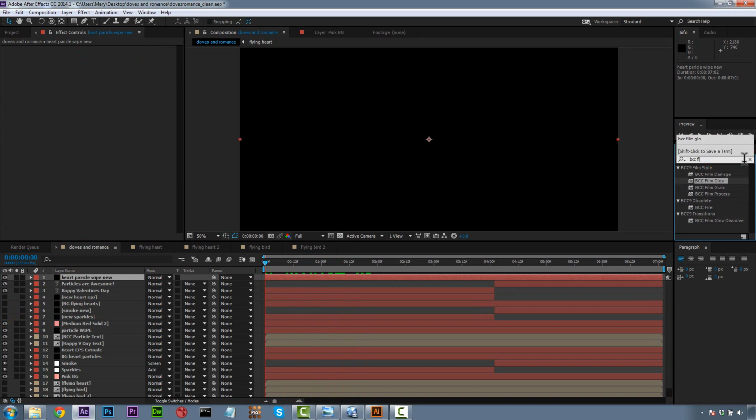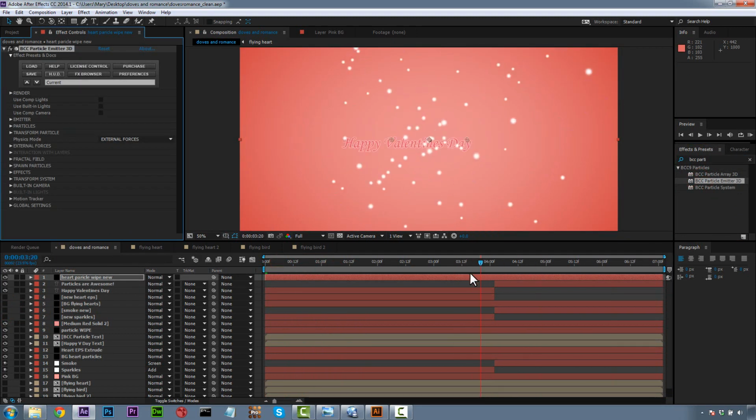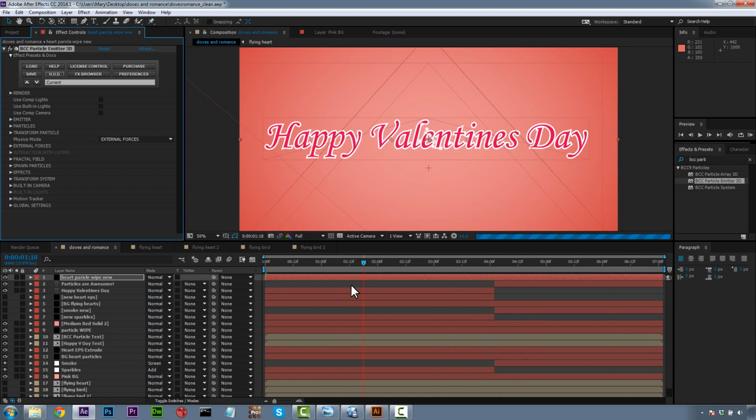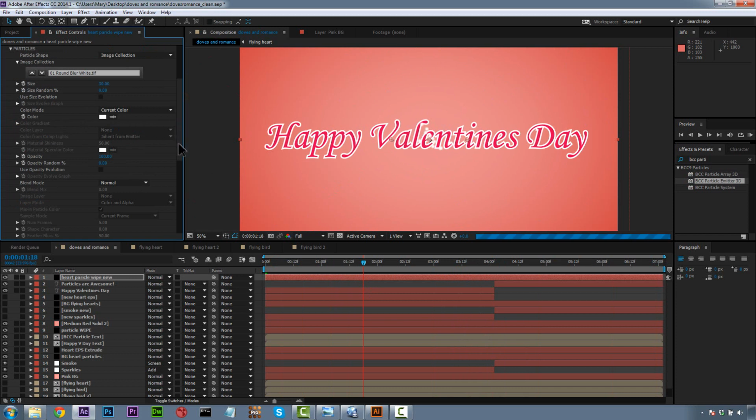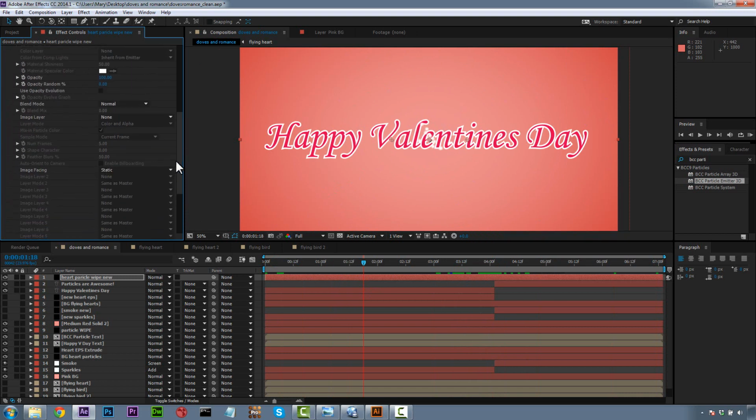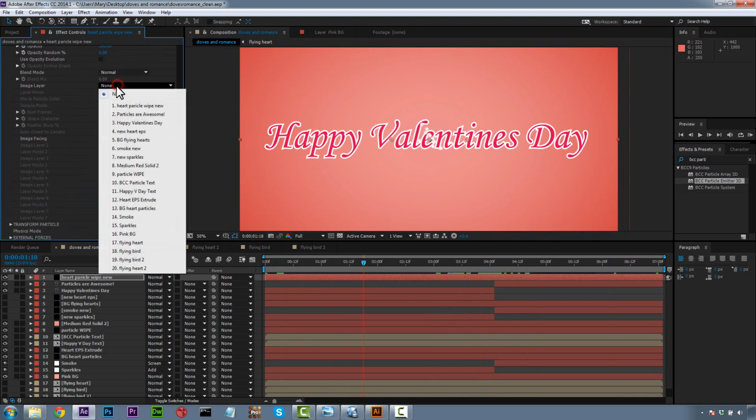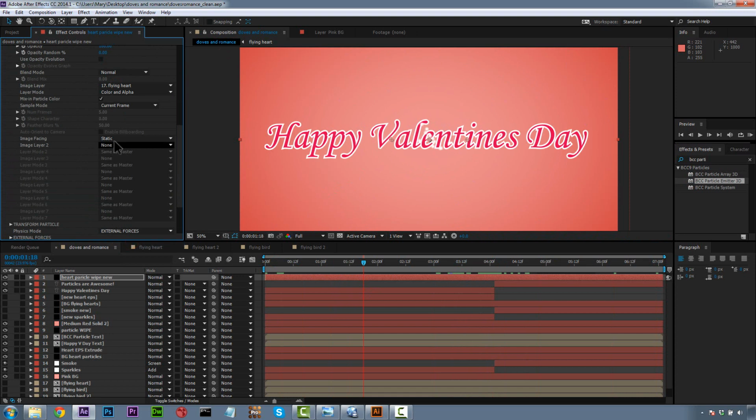So we're going to go to BCC Particle Emitter 3D, drag it to Particle Wipe, and you can see it sets a default particle system up that we're going to alter. So we're going to come down here to our particles, and we're going to use host image layers again, and we're going to grab our flying heart 2, flying bird layer, flying bird 2, and now we have our particle layer here.